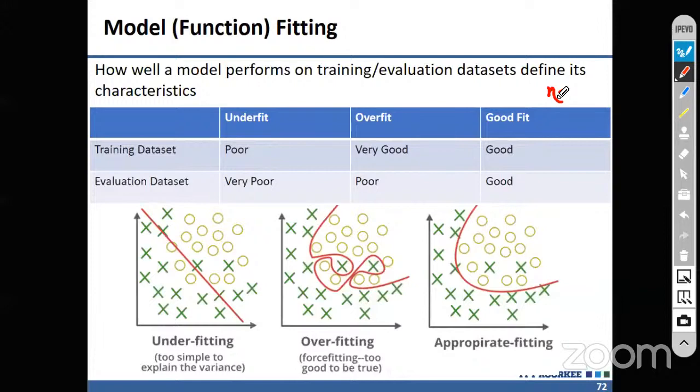Then the regularization parameter, is this relevant to this? Yes. The regularizer parameter, this lambda, is also a hyperparameter. Right. Okay, sir. Thank you.